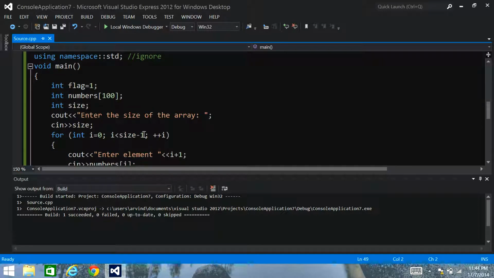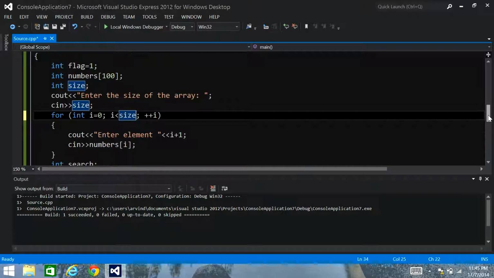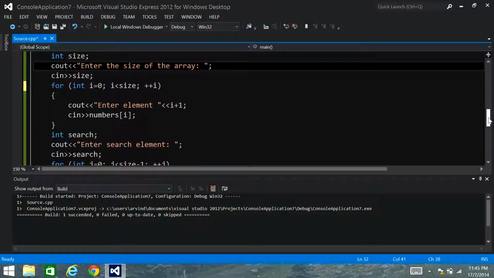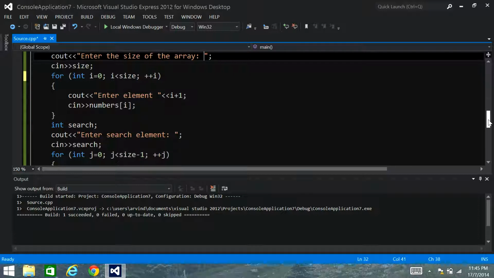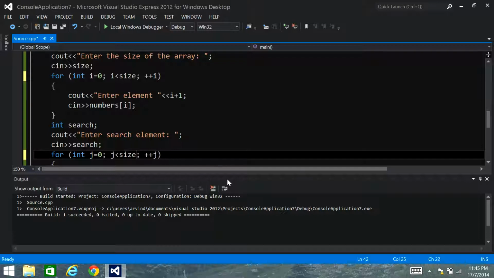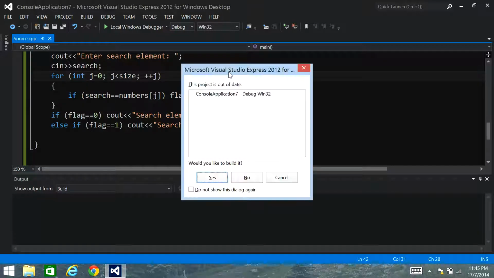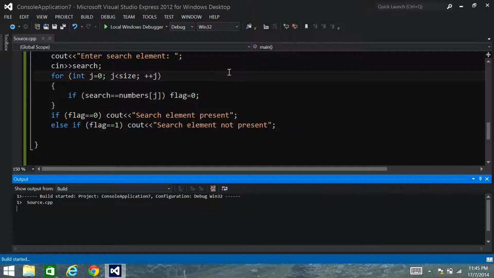Yes, here we say i is less than size minus 1, but it should be i is less than size. That means it runs through from 0 to size minus 1. If i is less than size minus 1, it will only run through from 0 to size minus 2. Even here it should be just size, not size minus 1. So let's run that again. Control F5. Yes, let's compile it.